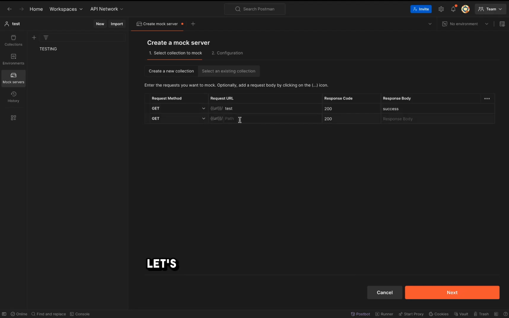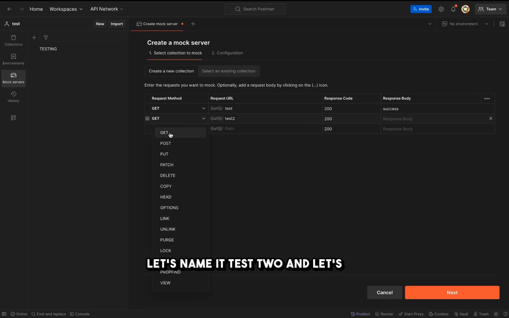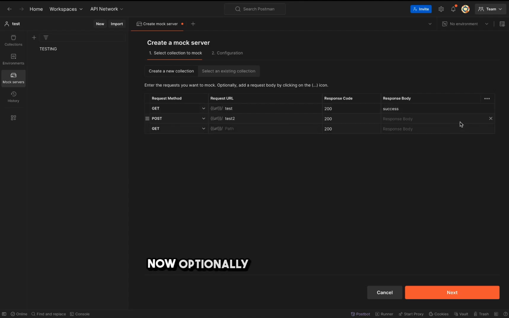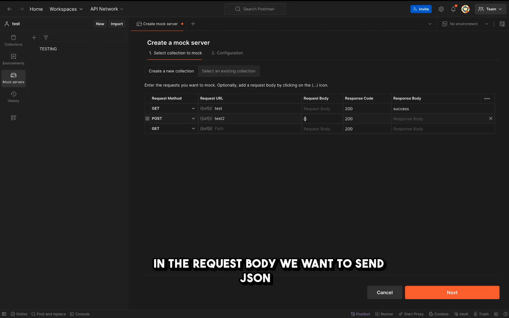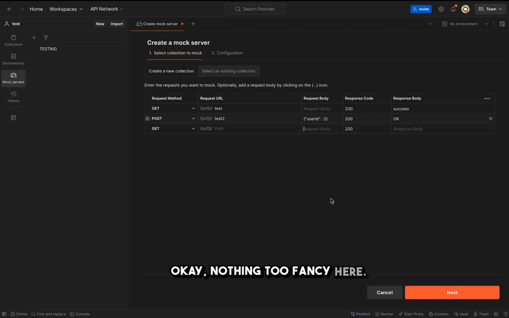Let's create another one. Let's name it test 2, and let's make it a post. Now, optionally, what you can do here is click here and add the request body. Let's see how that looks. In the request body, we want to send JSON, and we want to say userId equals 2. And the response body, we want to say again, okay, nothing too fancy here.